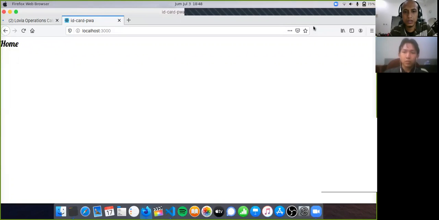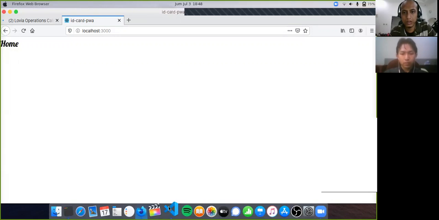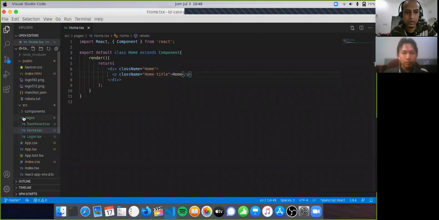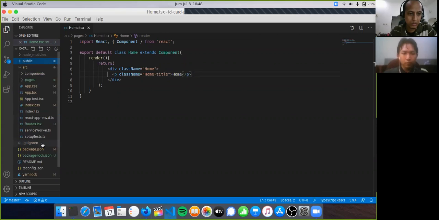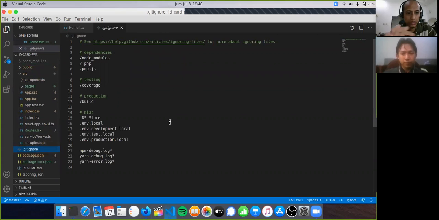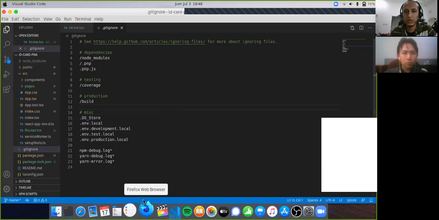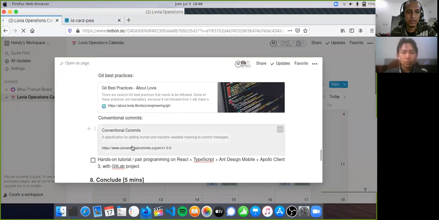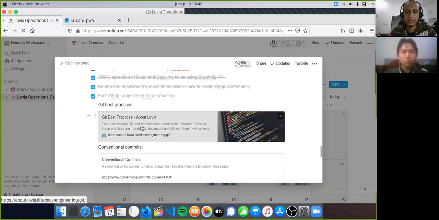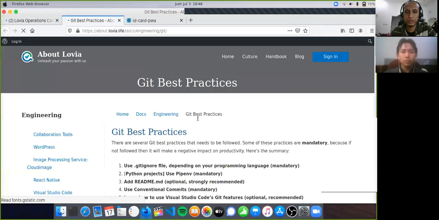So I would say that first, let's update the gitignore file. Okay, so make a gitignore file there. This is like the default one. So go to gitignore.io to add more based on the git best practices. And after that, we will push that to git.